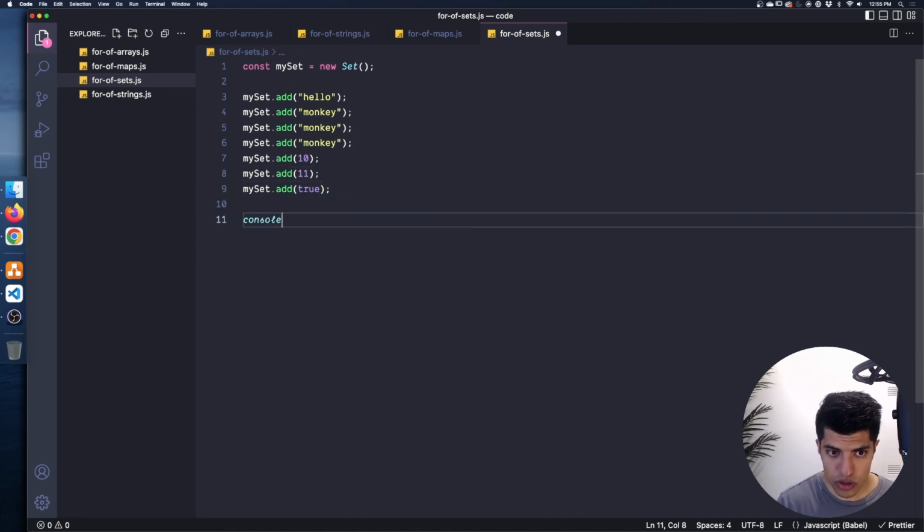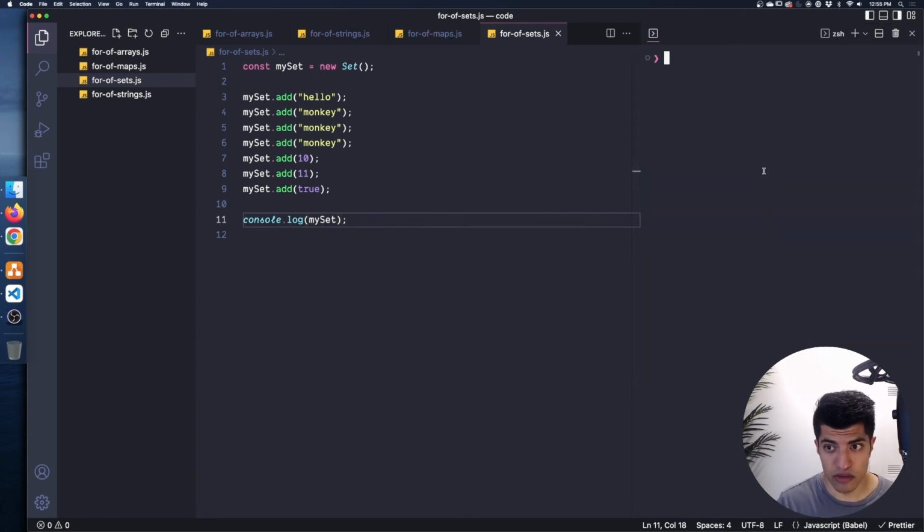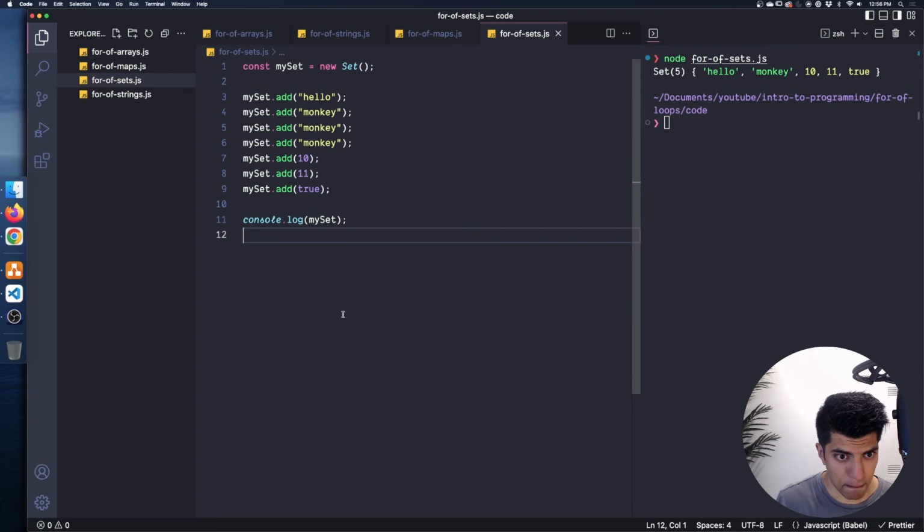Okay, so if I console.log out this my set, we'll see that this has all the values that we would expect minus the duplicate values. So if I do node for of sets, oops, I got too excited with my tabbing there. We'll see that our set has 5 items, right, with the monkey duplicates removed. Hello, monkey, 10, 11, and true. Okay, perfect. So if that looks a little bit wonky to you, definitely check out the sets video. We go over this in more detail there.